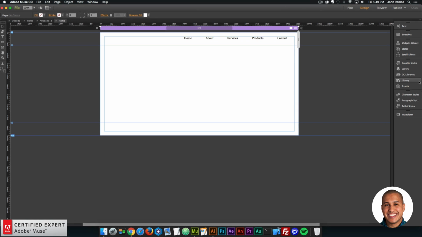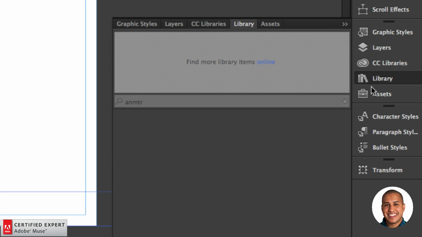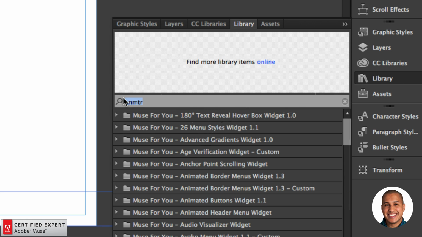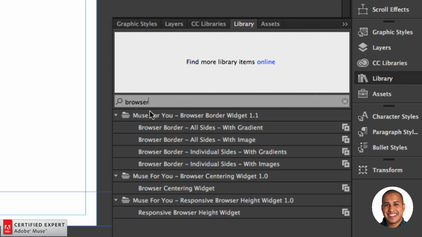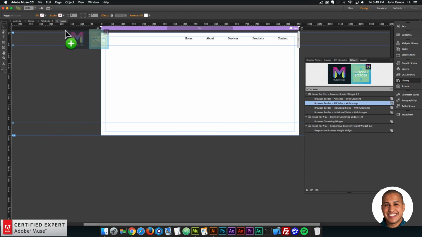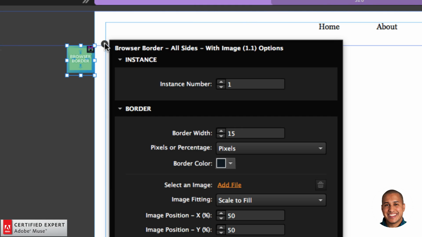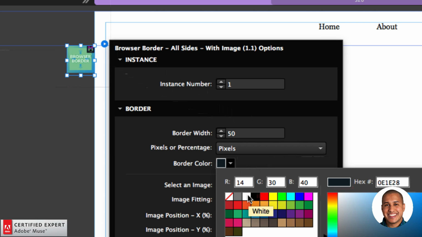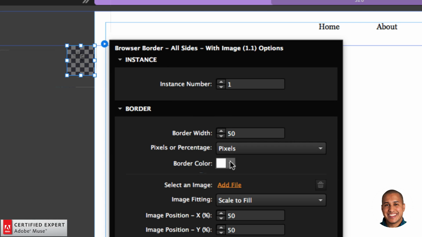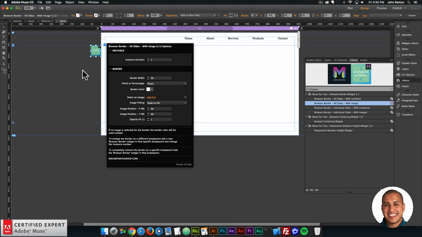So I'm gonna go to my library panel here to the right, and I'm gonna select the browser border. I'm just gonna type in browser, and I'm gonna bring in the browser border all sides with image. So here I'm gonna click, hold, and drag and place onto my Adobe Muse website. I'm gonna go into the widget options, and I'm gonna change the border width to 50, and the border color I'm gonna change to white. And that's all I have to do there for the browser border.